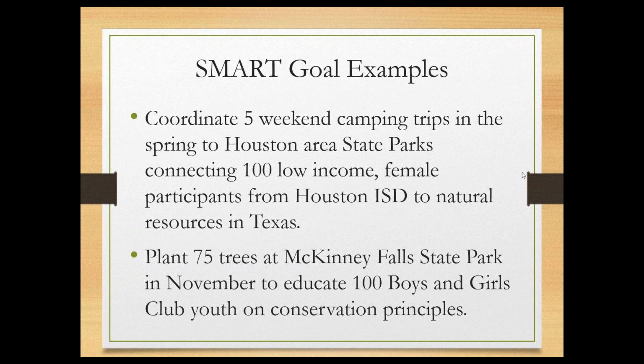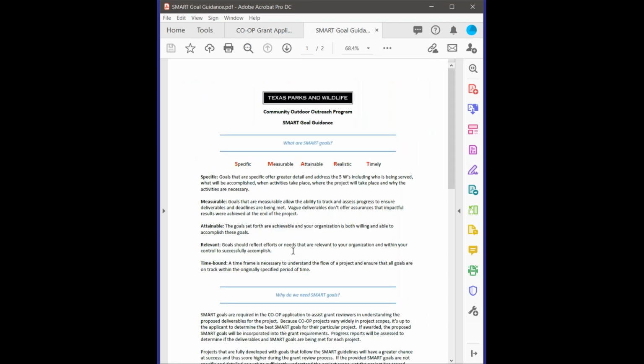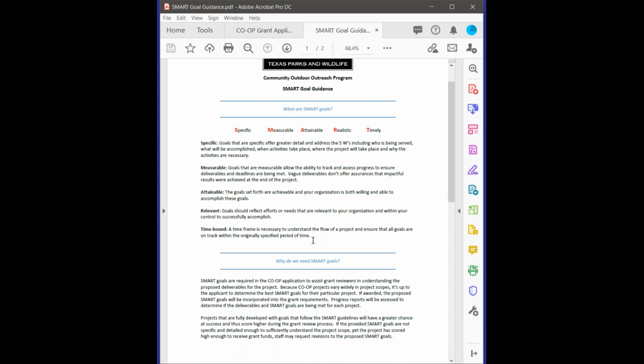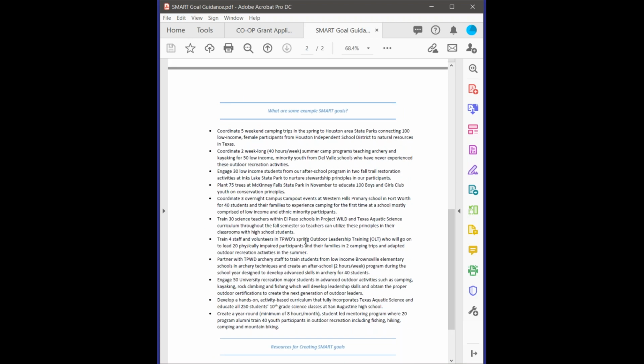I'm going to switch back to here. We do have a specific resource available, and this is found in the handout section of this webinar. It's also found in the resources section of Recreation Grants Online, and in the application there's a link to this guidance as well. We have a 2-page SMART goal guidance which defines what SMART goals are, talks about why they're in place, and then gives a full page example of SMART goals.